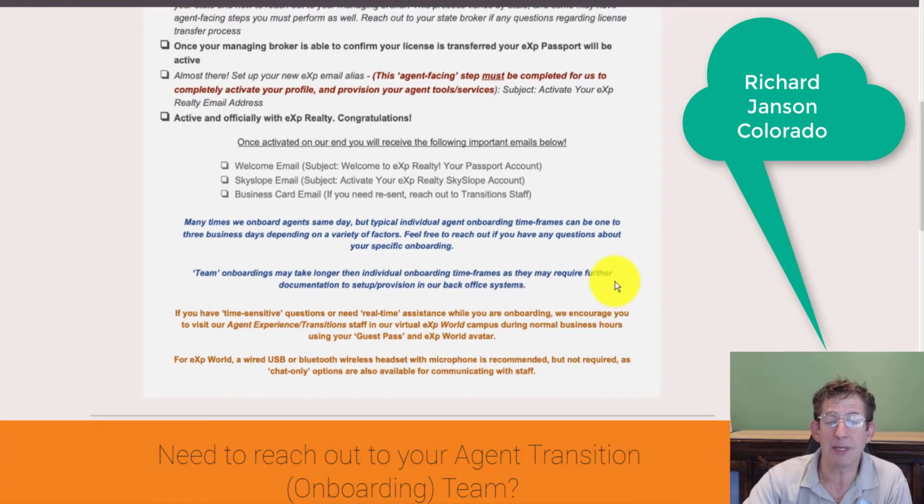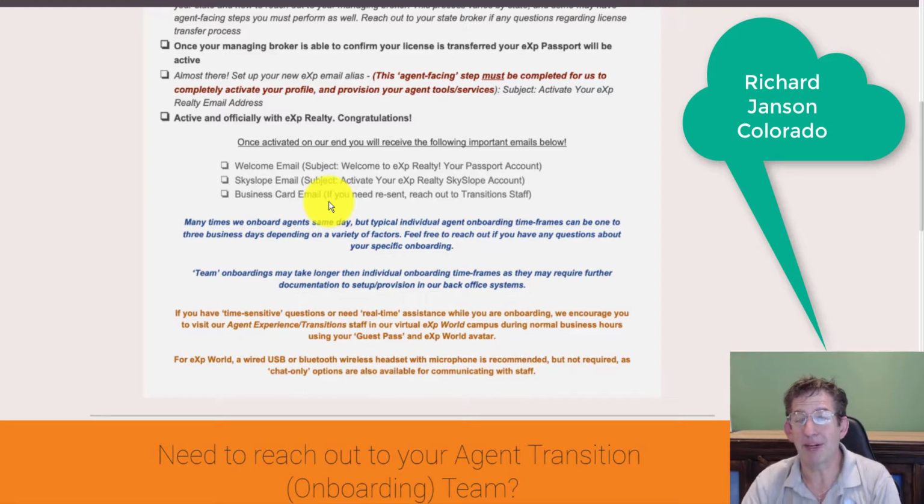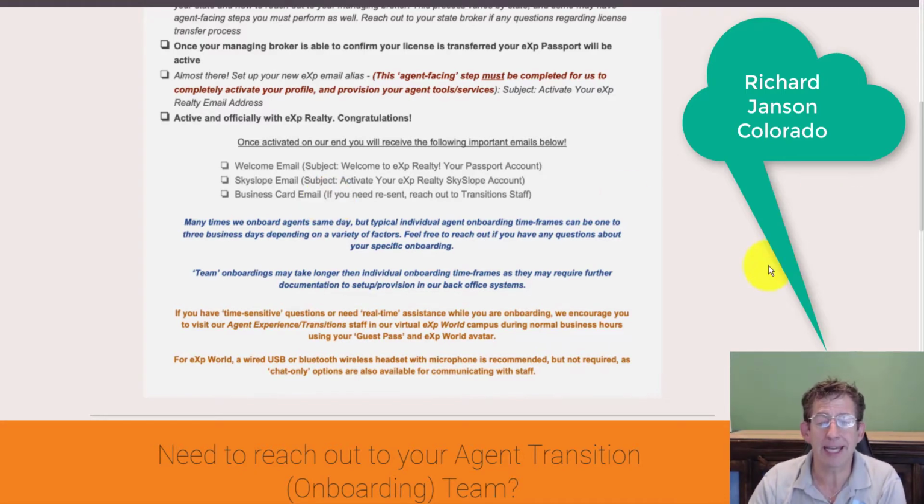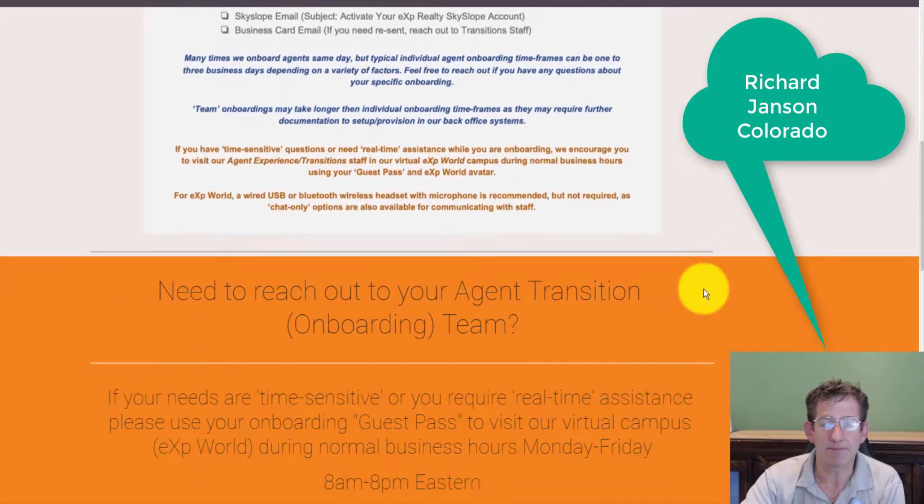Then we're going to set up your new eXp email alias. This is awesome. This allows you to activate your eXp Realty email address and officially be active with eXp. Then you're going to get a welcome email, a SkySlope email, and a business card email. Your business card allows you to get those business cards. Remember, I suggested extra thick, luster finish, rounded corners makes a big difference. So sometimes we can do this in one day. Other times it's going to take a little while. It just depends upon how many applicants eXp has at any given time.